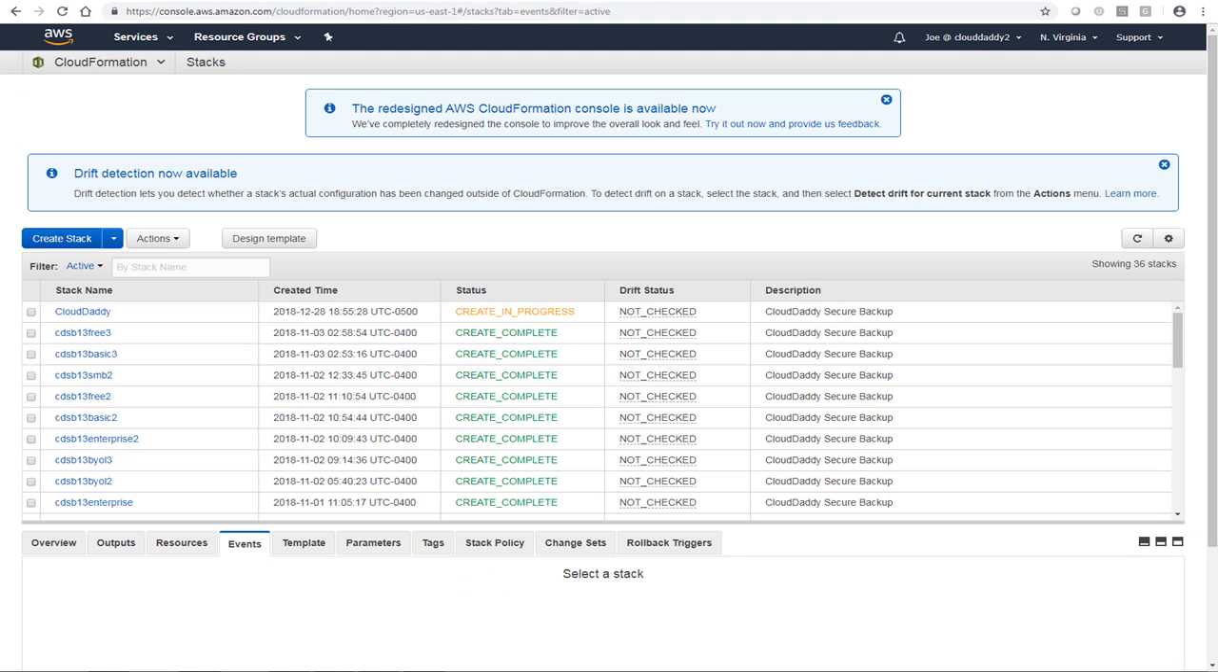You'll then be taken to the CloudFormation Stacks page, where you can see the new stack creation in progress. The new stack should appear, but if it doesn't, hit the refresh button on the screen. This process not only creates the template, but also goes off and creates the Amazon EC2 instance, which will ultimately become your AWS CloudDaddy Secure Backup server. After the status is changed to Create Complete, we can proceed to the next step.